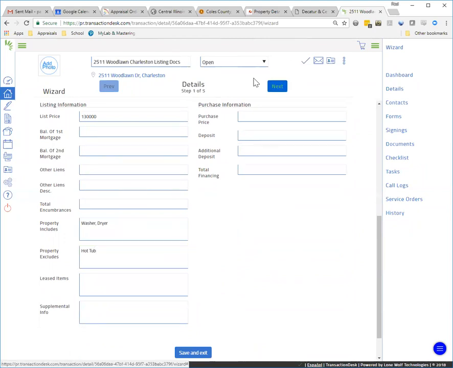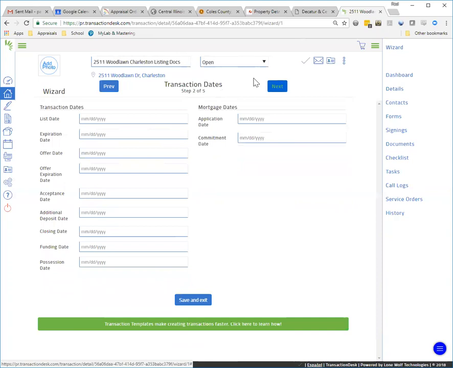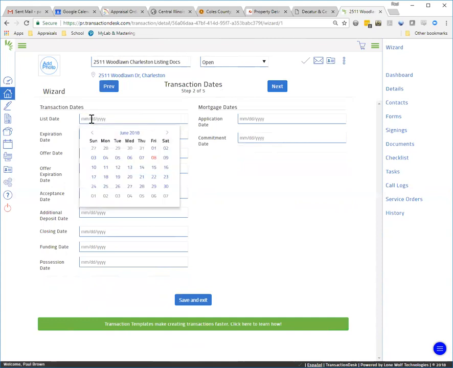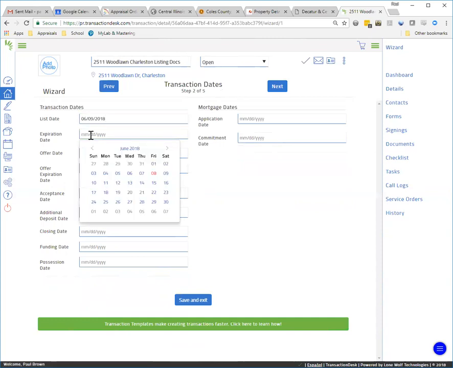So this is the next section of our wizard. What we're concerned with in this one is the list date and the expiration date. So I'm going to click the list date and get a little calendar that pops up. Let's say we're going to list it tomorrow, and that's going to expire 6 months from tomorrow.